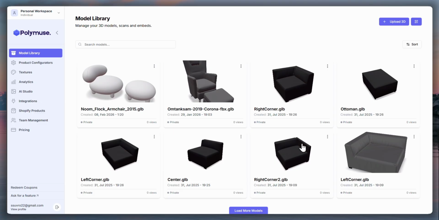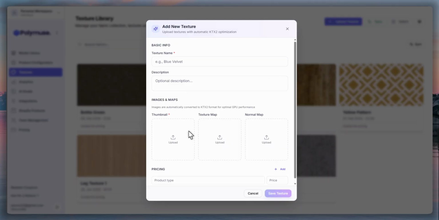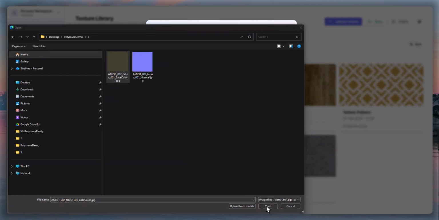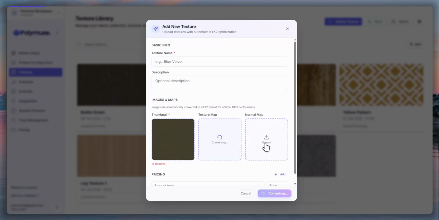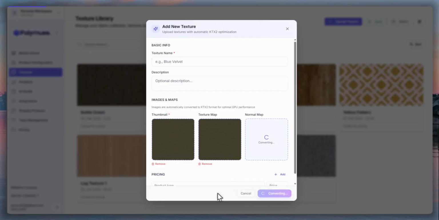Once that's done, we need to have a few textures in our project. In our case, we already have uploaded a few textures, but for you, it's going to be empty. We need to click on upload texture and then upload a thumbnail for the texture, a texture map, and a normal map. We just need to give it a name and then save the texture.